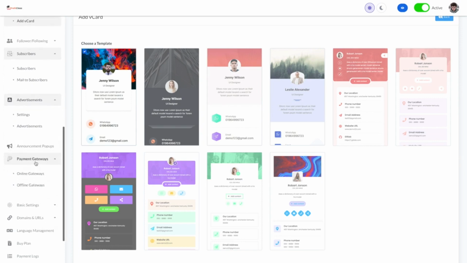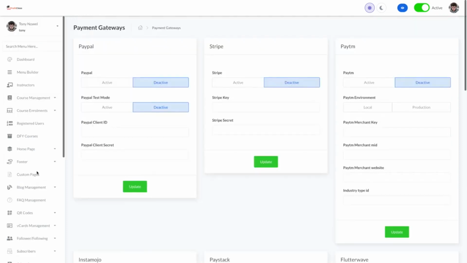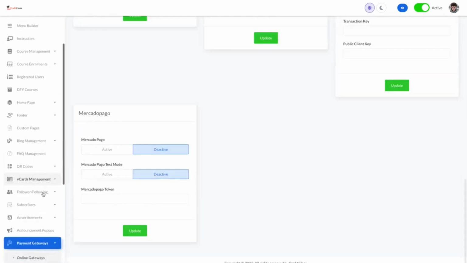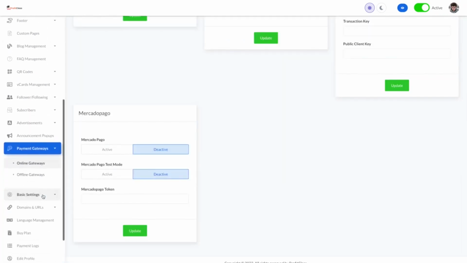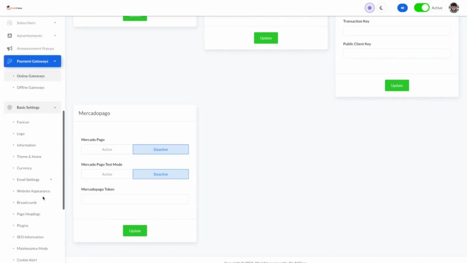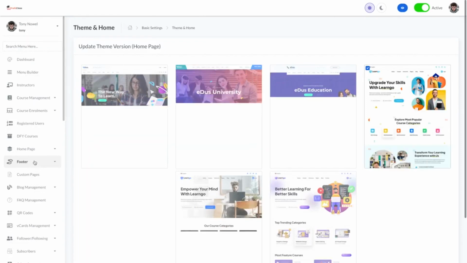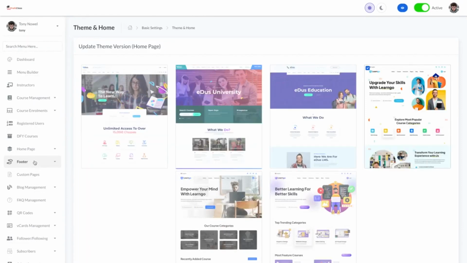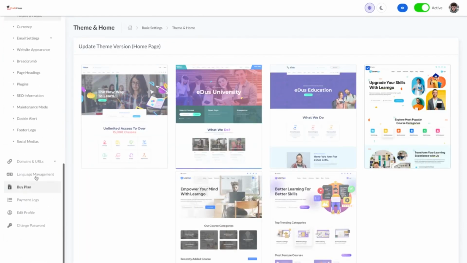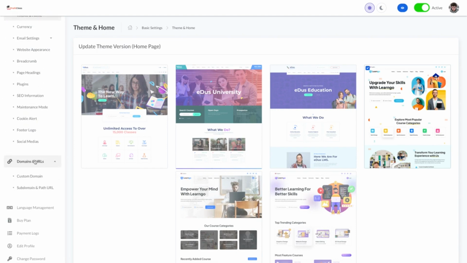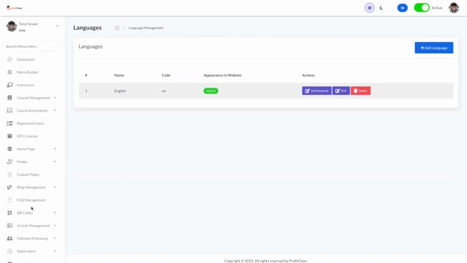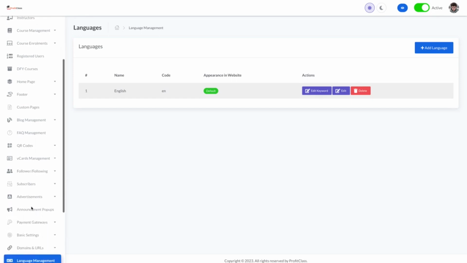You can add a bunch of different payment gateways to be sure that you can be paid exactly how you want to be paid. You can modify your logo, your info, your theme. If you want different themes, we have tons of other themes that you can use. You can have your very own blog, your very own domain if you don't want to use our domain. You can modify your language and then add a different one if you want to sell your courses in another country or in a different language.